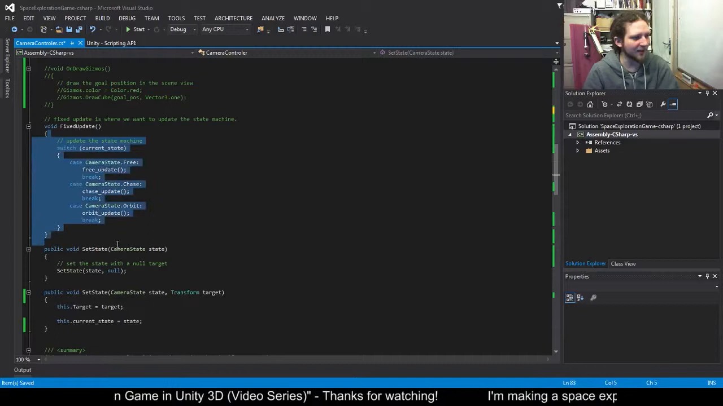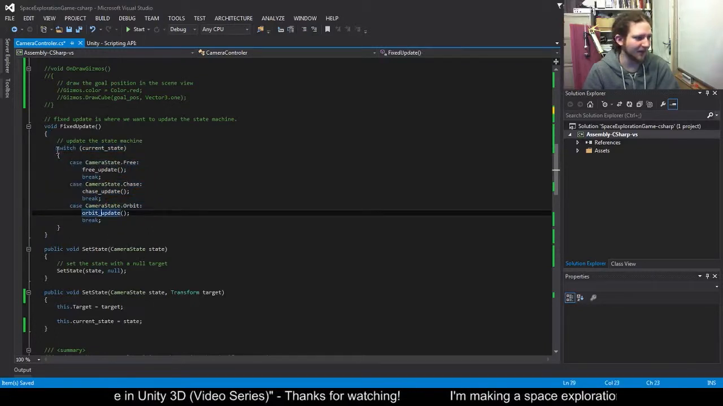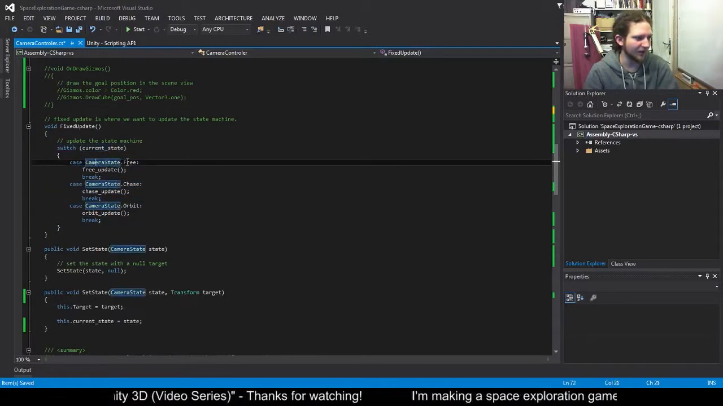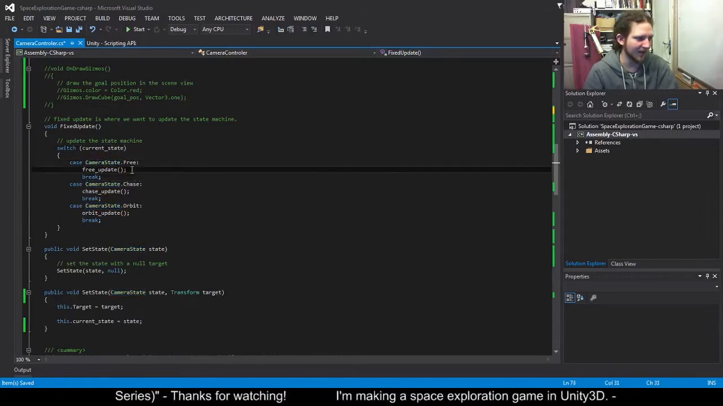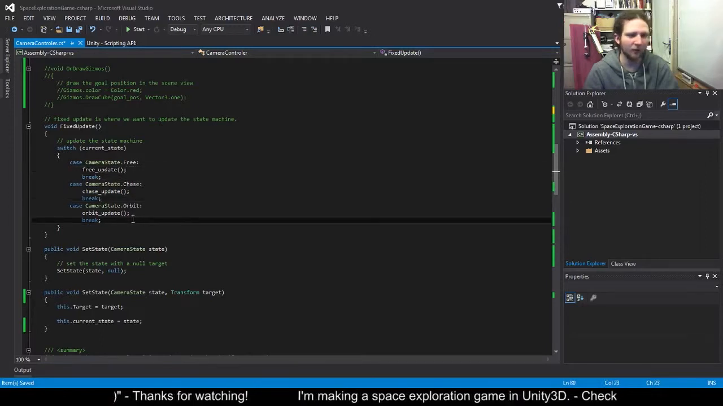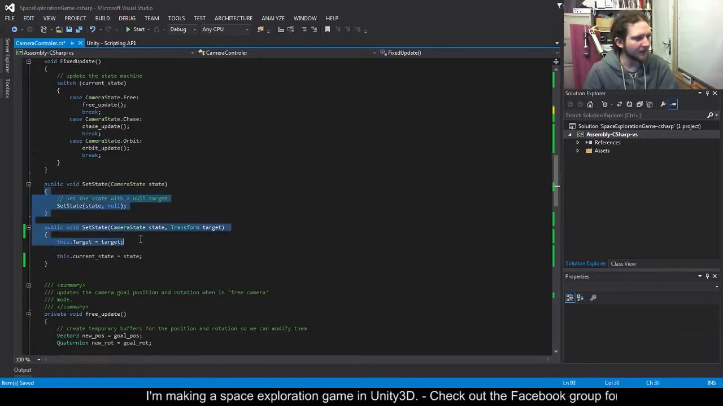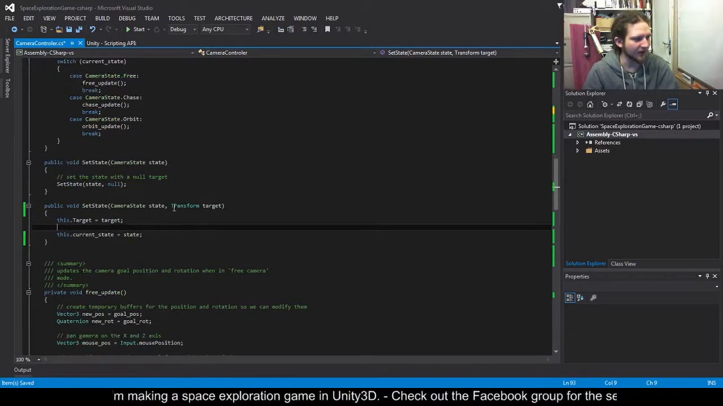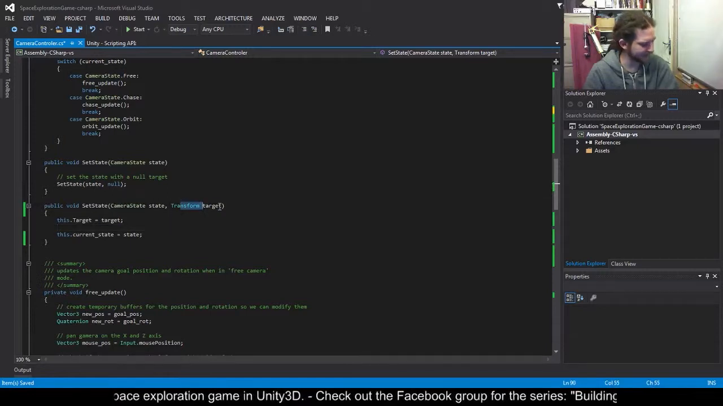So in fixed update is where the state machine update happens, and that basically is just a switch. It looks at the current state, and based on that does a free update, a chase update, or an orbit update function call. Each of these functions is then responsible for updating the state machine for the camera. Set state is a pair of functions with some operator overloading. It's not operator overloading, it's argument overloading. Yeah, I can't remember what the technical term for that is.